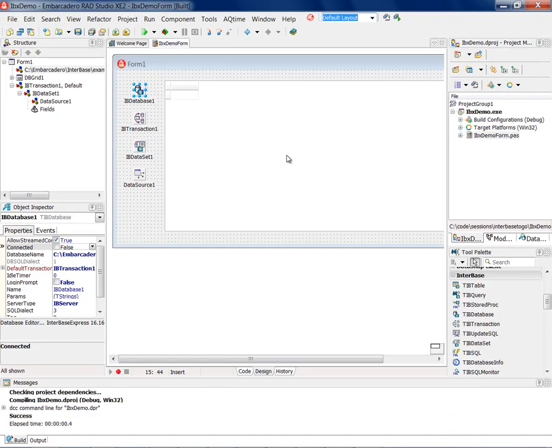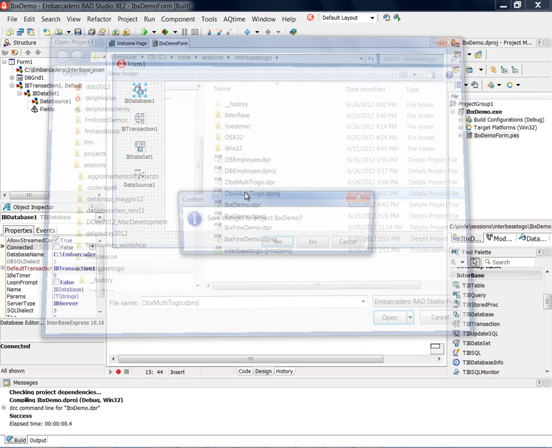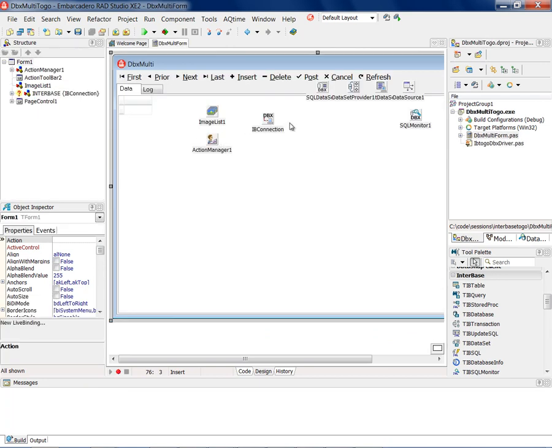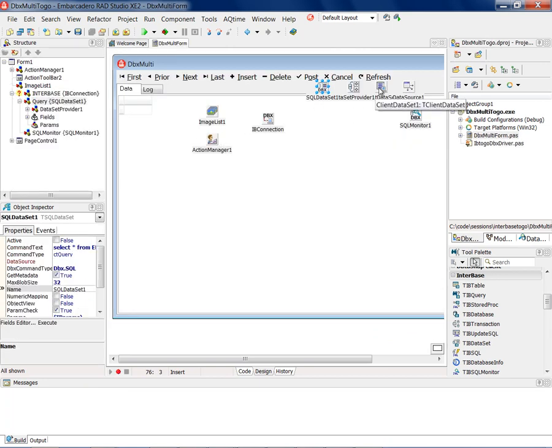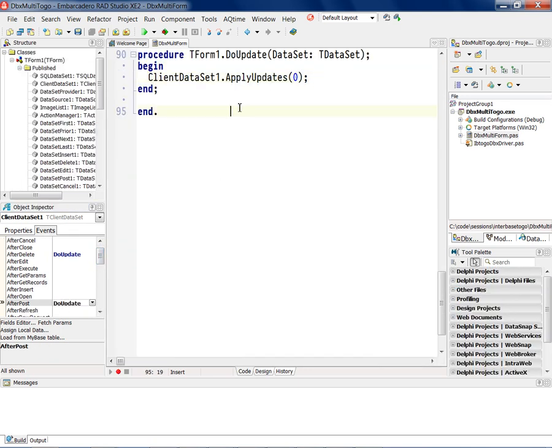Let me show you this in one of these demos. It's actually a demo we have already looked at. This had a SQL dataset, provider and client dataset, and the client dataset has event handlers. So after delete and after post, it does do update, and it applies the updates to the client dataset directly.